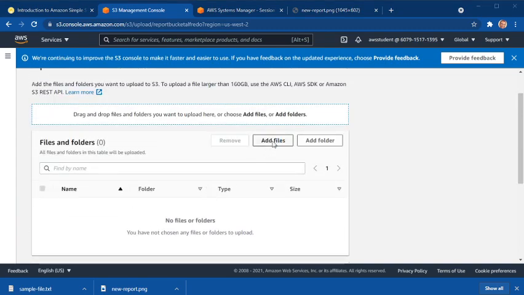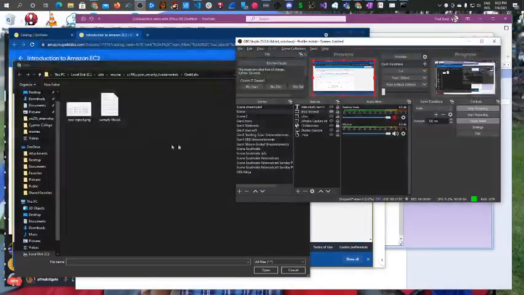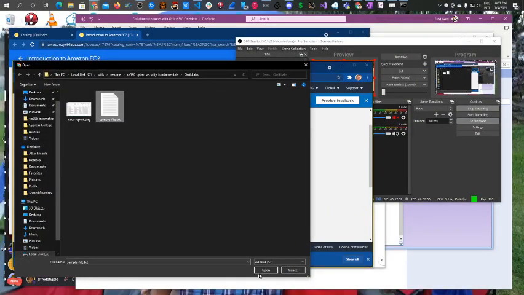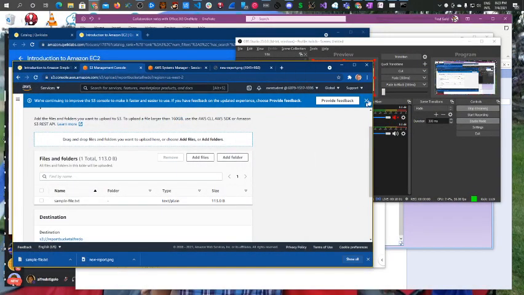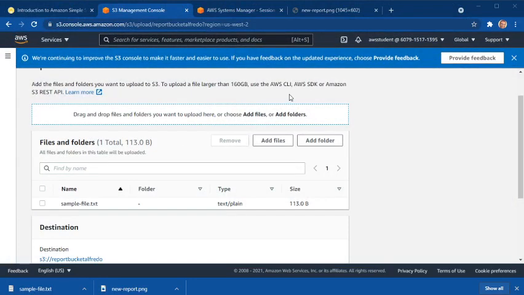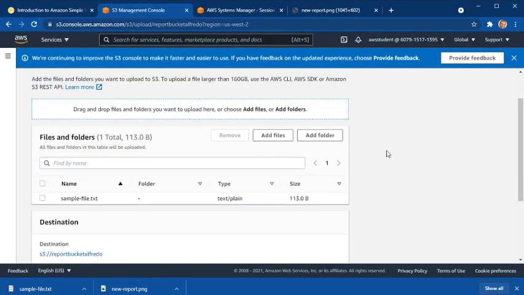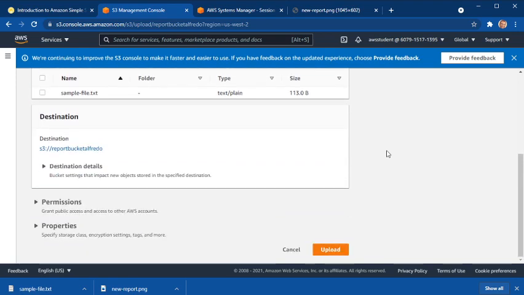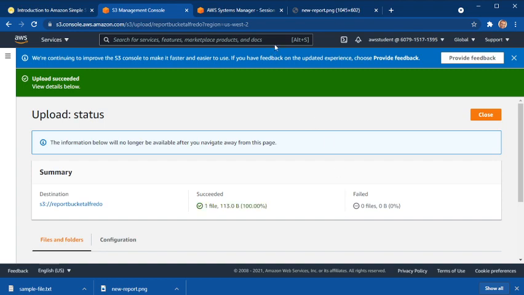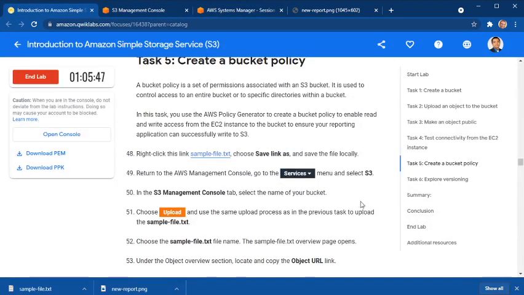Add files. Just gonna show you that I'm selecting the sample. Transition back. And then did I select it? Upload? Good. Alright, I uploaded a file.